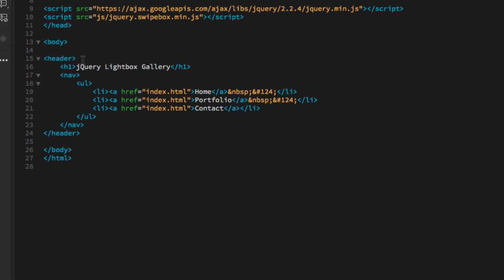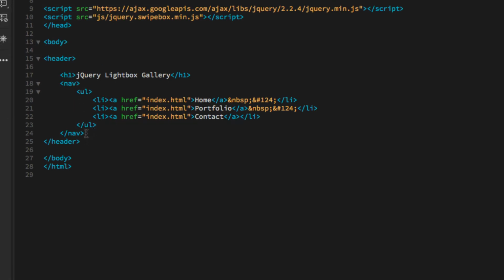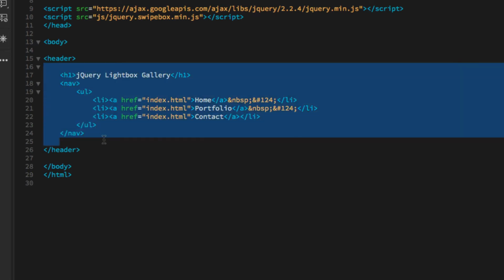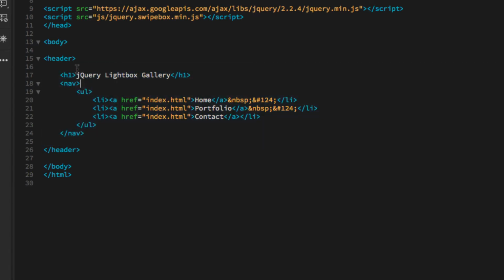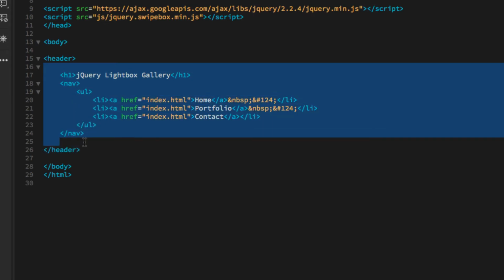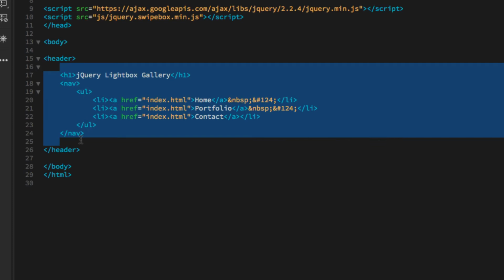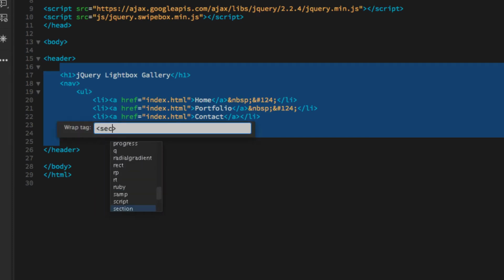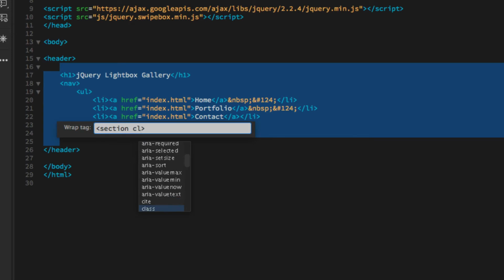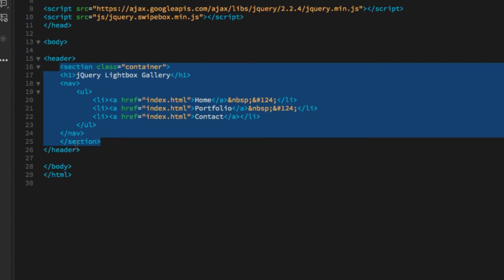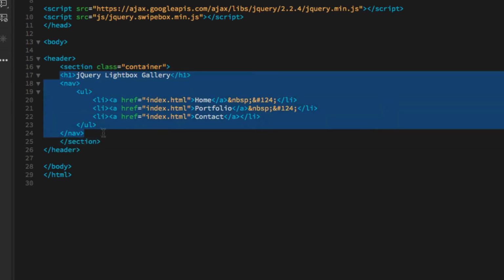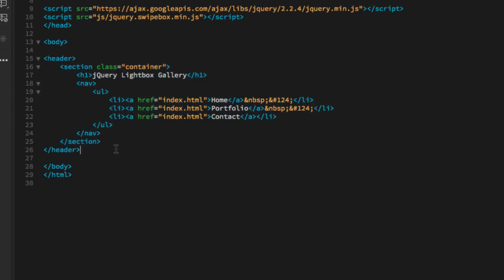Oh, and what I forgot to do, I want to do our container again on this, so I'm just going to highlight this, wrap it. Wish I would remember that earlier so I wouldn't have to do this. I guess it's good to see it again. I might as well tab that in, so that's where I want it to start. So Command T brings up the wrap tag tool. I can say section, I'll give this a class, and I'll call it container. So that wraps all that inside of there. Tab this over. So header's done.